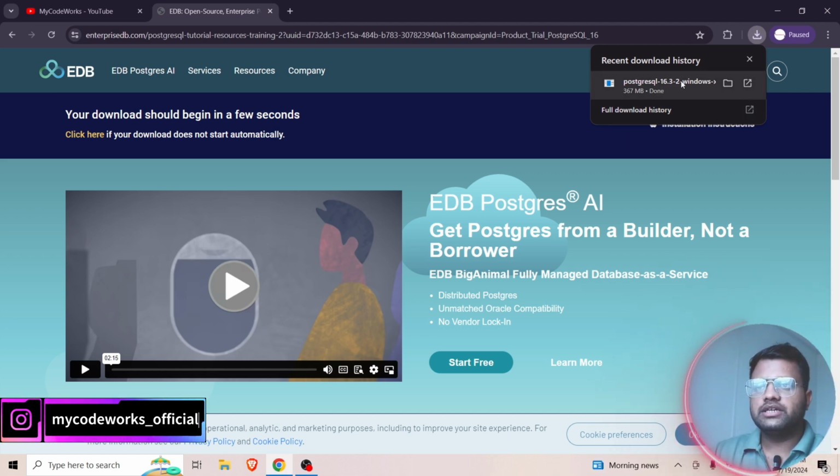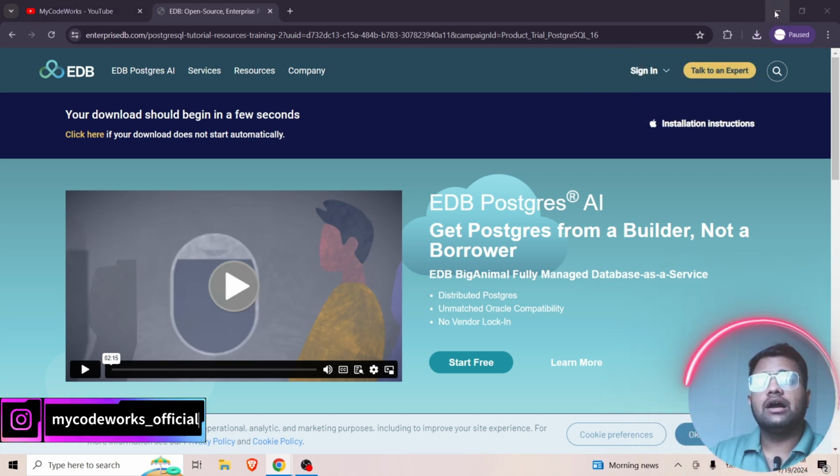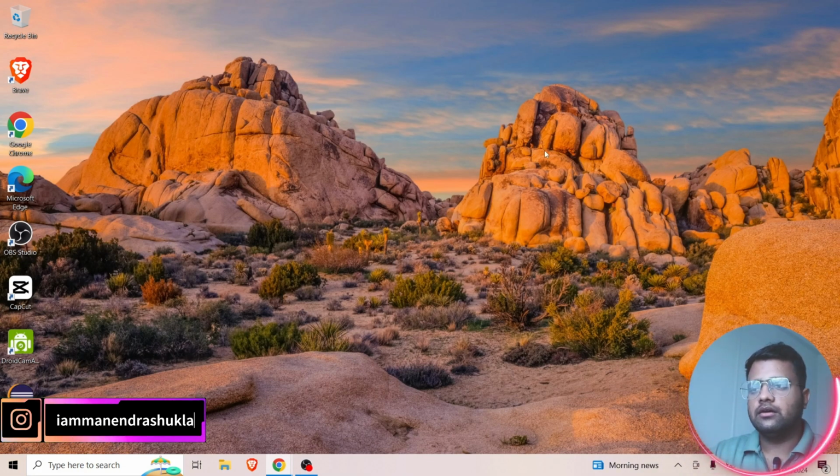So finally, Postgres 16.3 is downloaded in our system. Now we are going to install it. In order to install this, we need to click on this icon. So let's open this, and we'll continue with the installation part now. Let's actually jump into the main window.